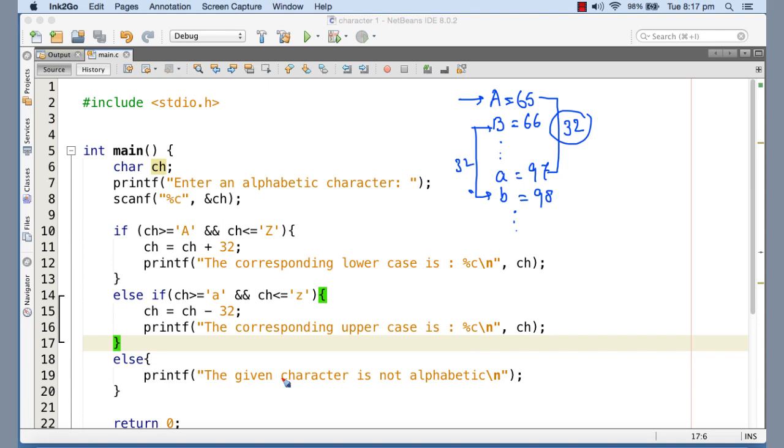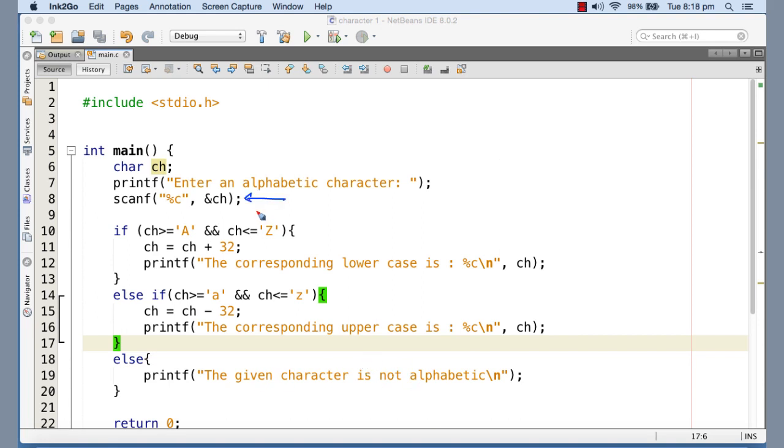So here's a program that actually deals with this particular property. I have taken a character value from the keyboard in variable ch here with scanf. Then I'm checking whether it is an uppercase letter or a lowercase letter. If this if is true, then it is an uppercase letter. That means if the character variable is greater than or equal to capital A and less than or equal to capital Z, then the ASCII value of the character variable gets compared with the character constants A and Z. And if it is an uppercase letter, then 32 is added to convert it to the corresponding lowercase letter.